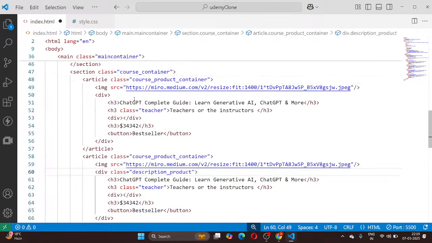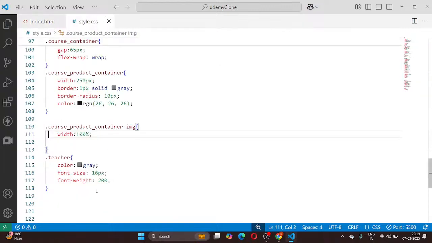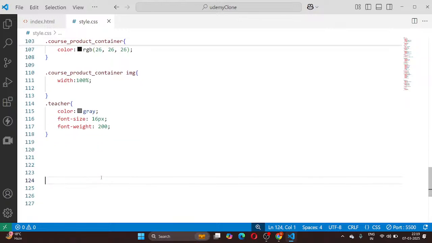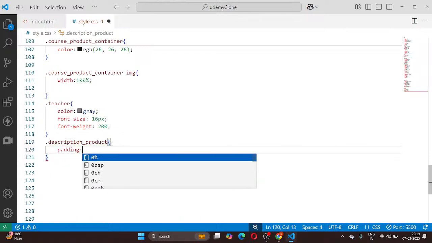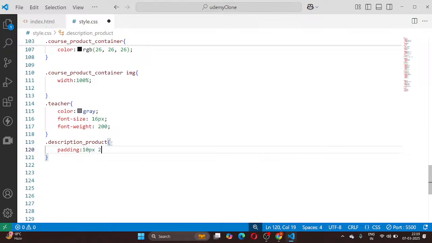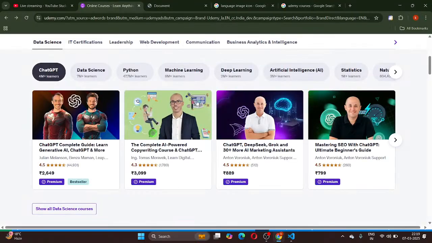Description of the product. So now how do we want to set this description? We want to say that the description should have equal padding in the left and right direction, and obviously a little bit in the top and bottom also. So 10 pixels in top and bottom, and 20 pixels in left and right. So this is how we have designed the description.